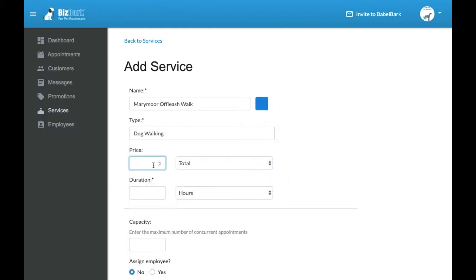And optionally, I can go ahead and provide a price. So for example, the price can be for a total package, such as a groom, or it could be based on an amount of time, like a walk.